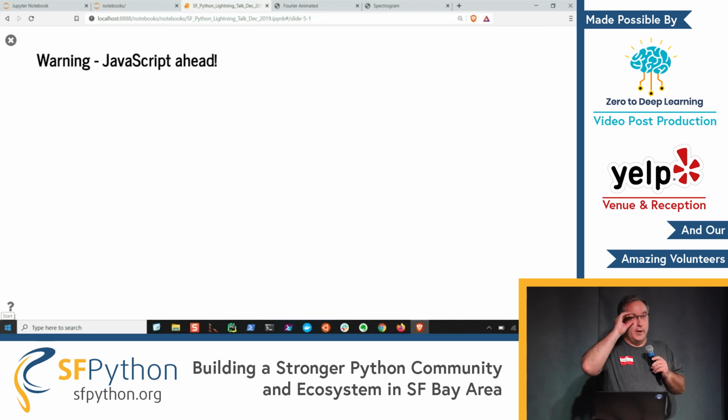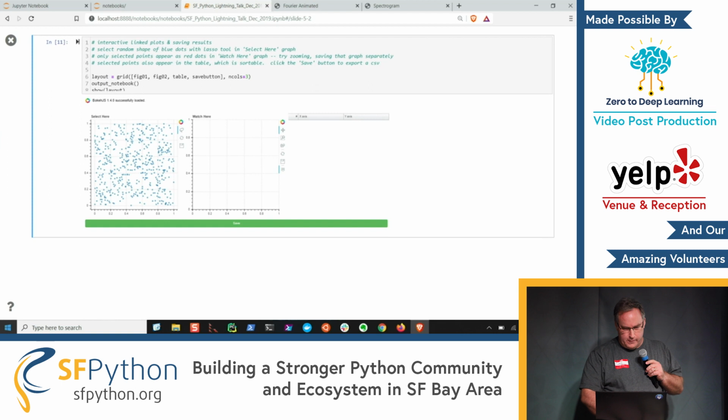Now, there is a warning. There's some JavaScript coming. Just heads up, I've hidden it all, but the Bay Piggies folks saw all of it last week or 2 weeks ago. They all survived. I'm sure you'll be fine. Here is the interaction. So Bokeh hides a lot of JavaScript. It uses JavaScript for you in the browser.